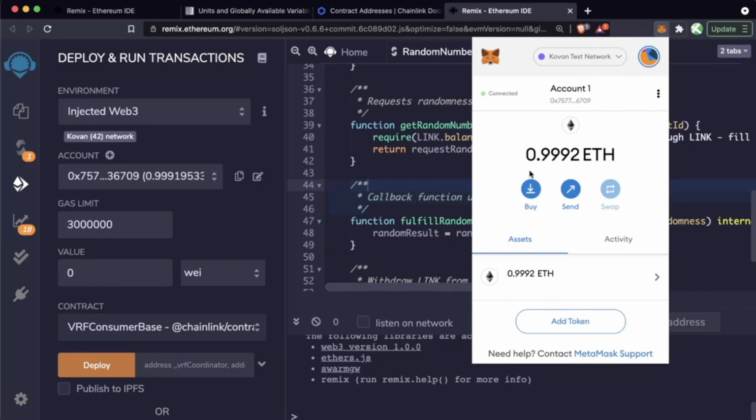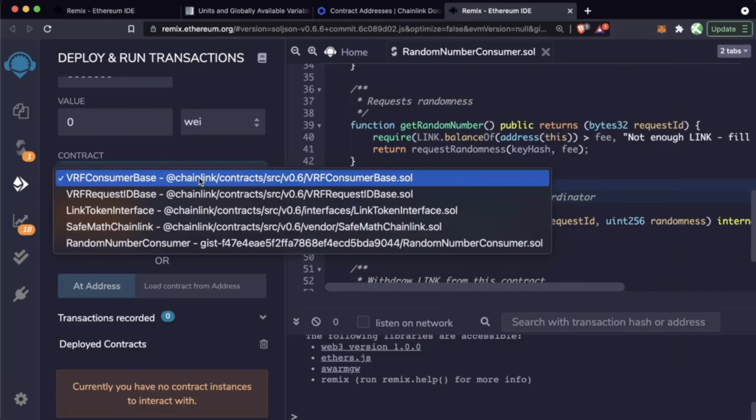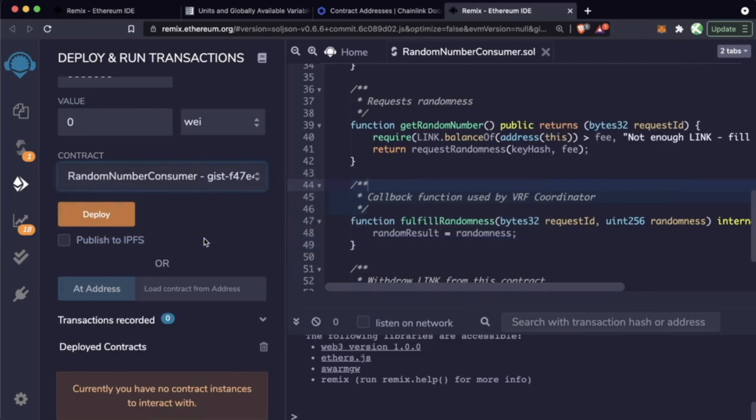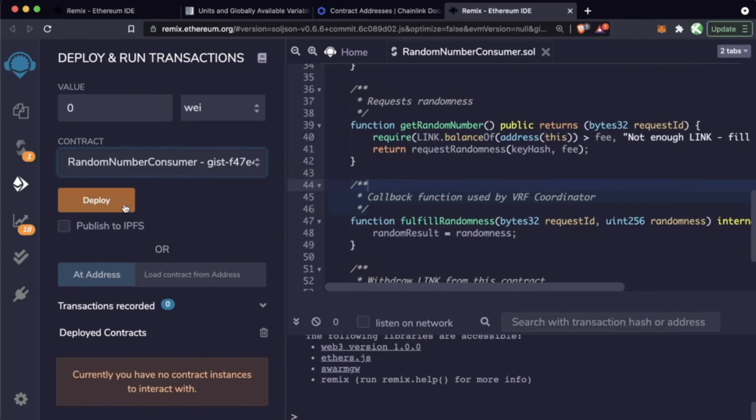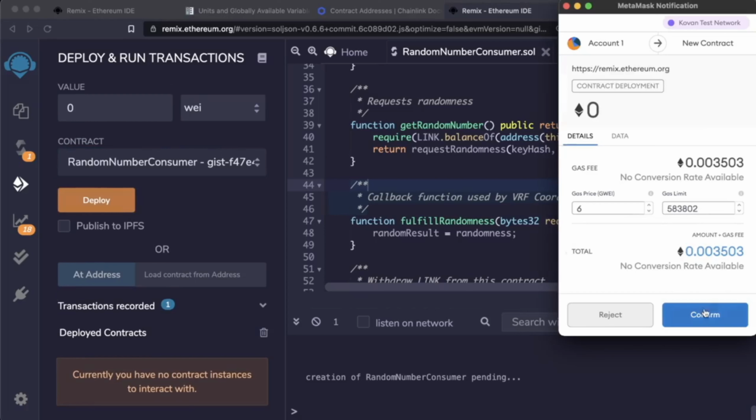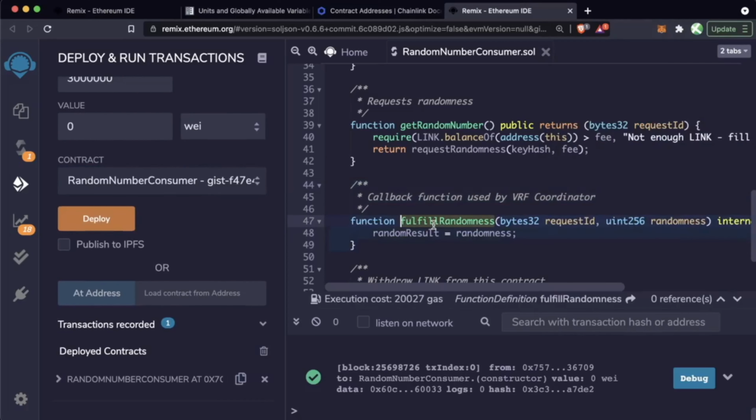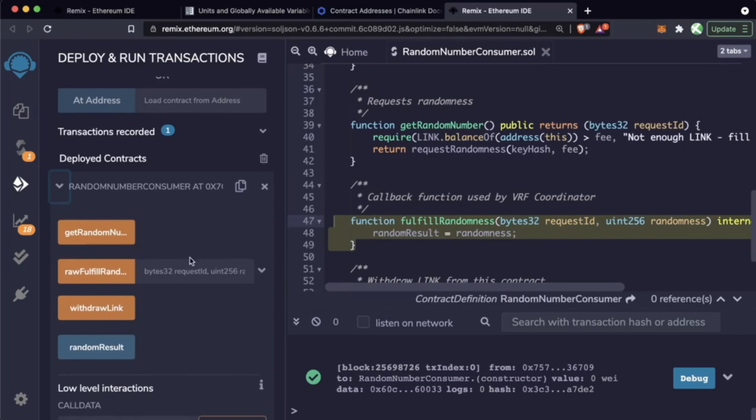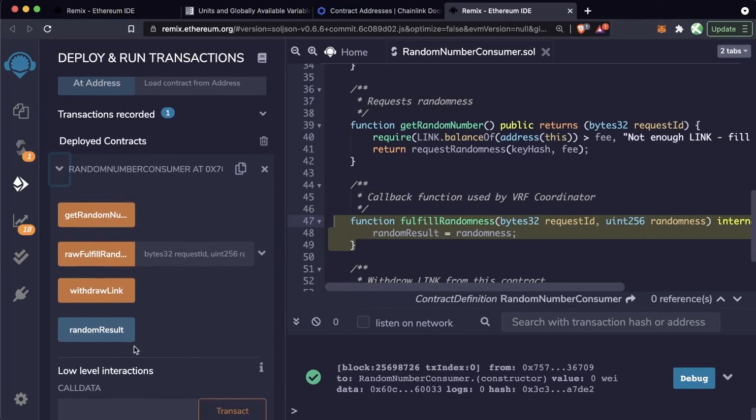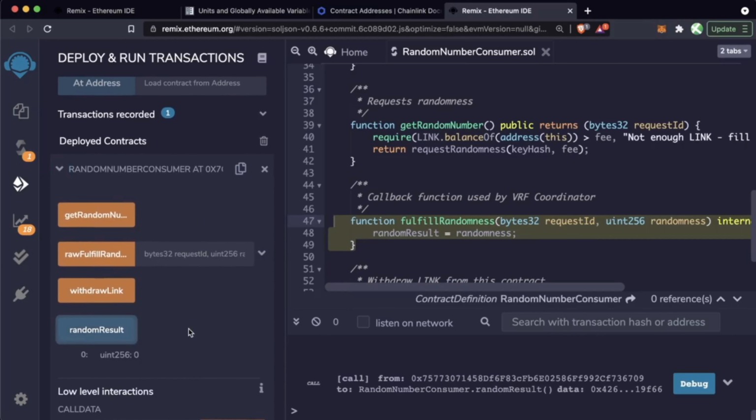We're going to make sure we're on the Kovan test network, and we're going to deploy our random number consumer gist here. Let's go ahead and hit deploy. MetaMask pops up. We're going to go ahead and confirm. I didn't explain this fulfillRandomness function intentionally. You'll see why in a second. And great, a random number consumer comes up. Let's check what our random result is right now. It's obviously 0 because we haven't got a random number.